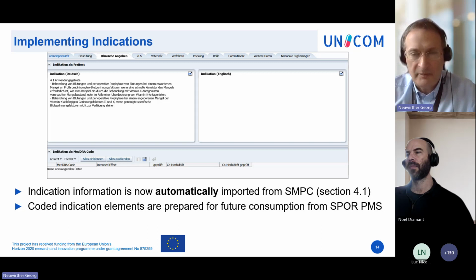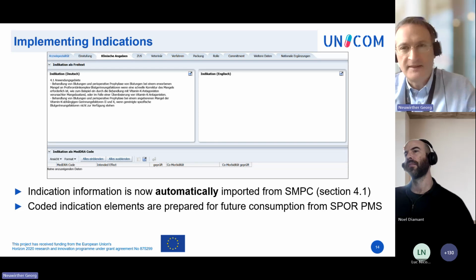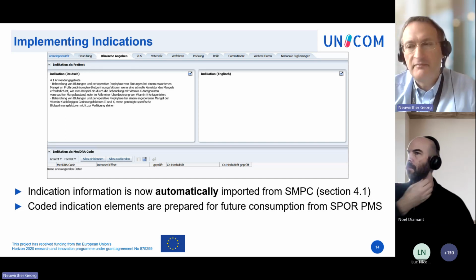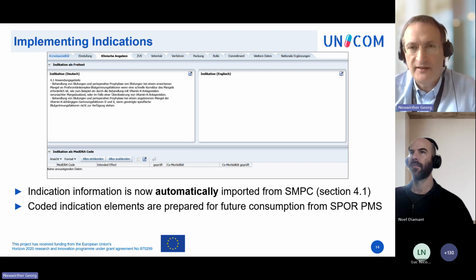So these elements are prepared, and the plan is that we will consume this data from SPOR PMS once SPOR PMS is available for a data transfer. So this opens up further use cases in our agency in the future.